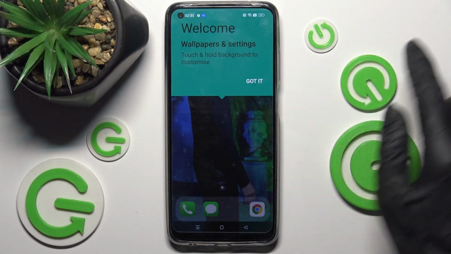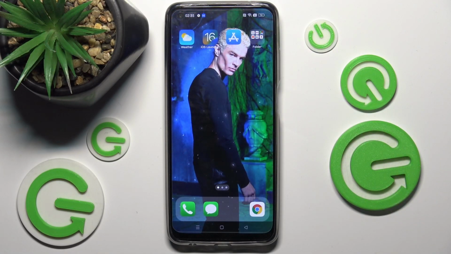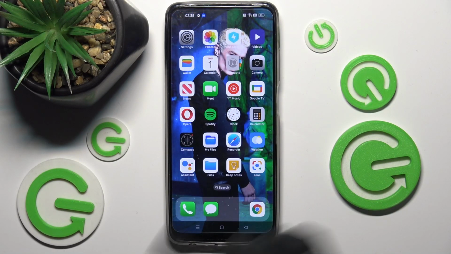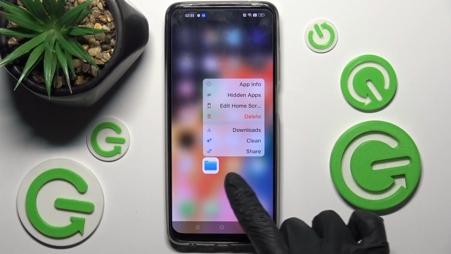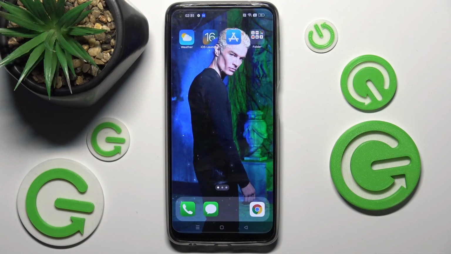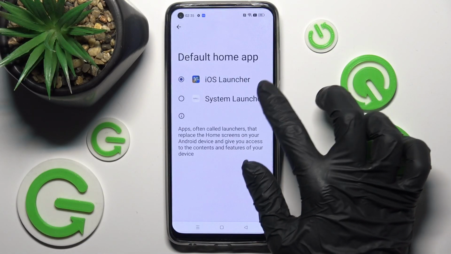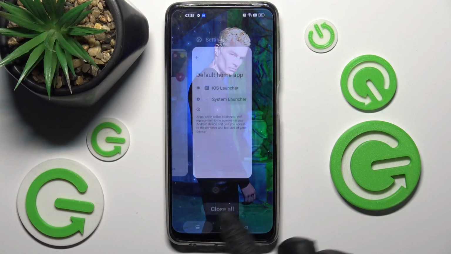Lastly, tap on Got it, and as you can see, Apple layout was applied successfully on my REALME. If you wish to, you can always switch between your layouts by going into the same settings and clicking on System Launcher or iOS one.